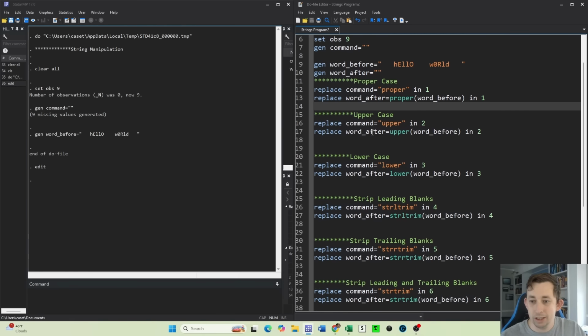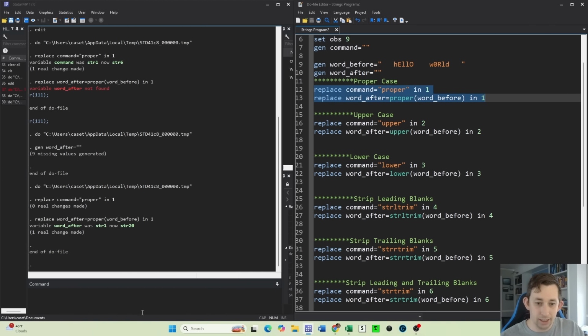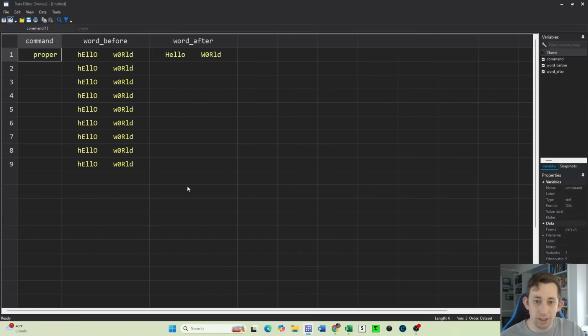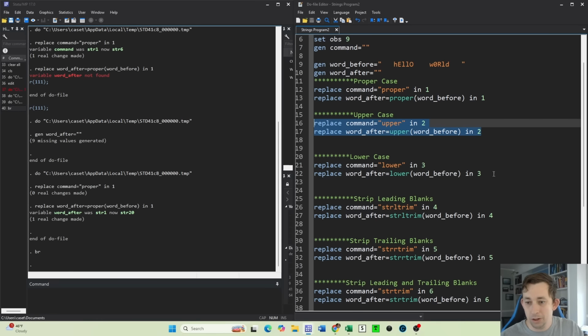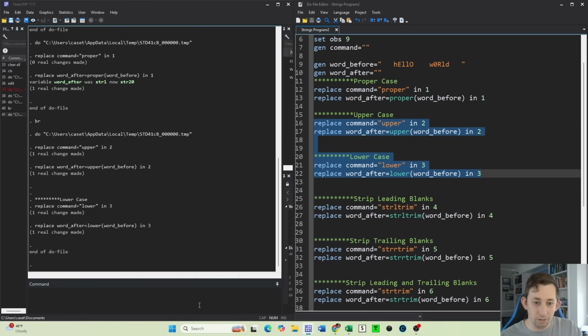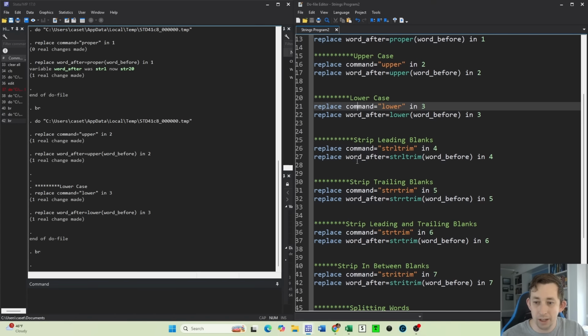The first thing we're going to do is proper case. If I run this and go back into my browse, you're going to see now I've made hello and world both proper case. Now if we do upper and lower, that's just going to make it all uppercase and all lowercase. The point of doing these things, especially if you're trying to match or merge data sets, is that you want your string variables all to be lowercase or all uppercase so they match properly. It's a common use of why these string commands can be helpful.